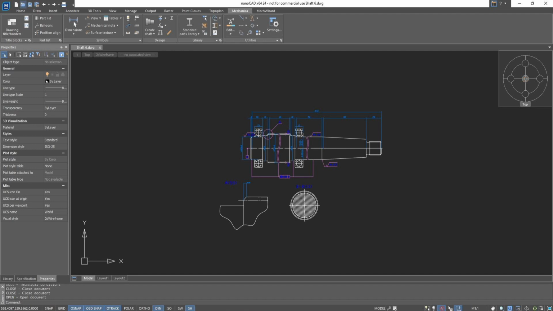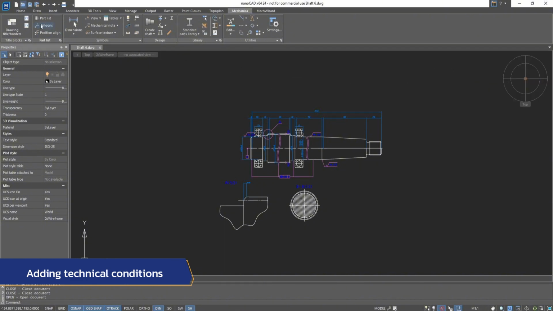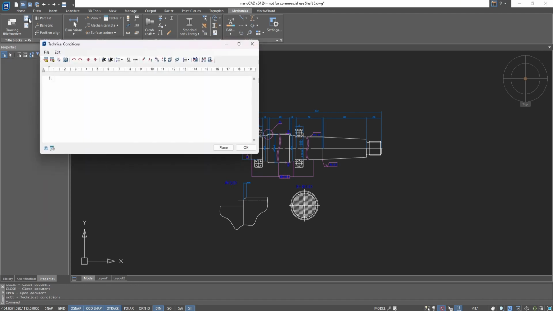Today, we will explore ways to create and edit the drawing sheet format. Let's add technical conditions. To do this, on the Mechanics tab, call the appropriate command on the left side of the ribbon. Technical conditions are specific instructions related to the manufacturing process of a part. We can record them manually. For example, unspecified size deviations, radii of fillets and chamfers.